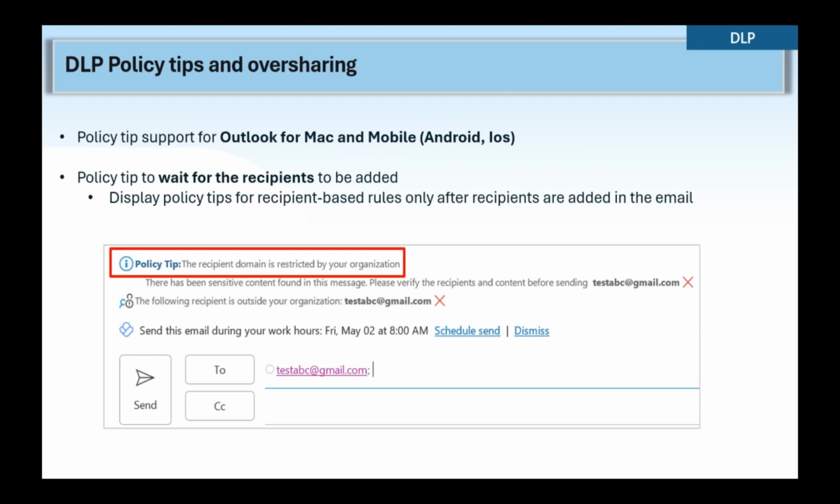Moving further, the DLP policy tips and oversharing. As you would be aware, policy tips aim to alert and notify the users when their email contains sensitive information that violates organizational policies. Now, policy tip support is being extended to cover Outlook for Mac and mobile devices, covering both Android and iOS.